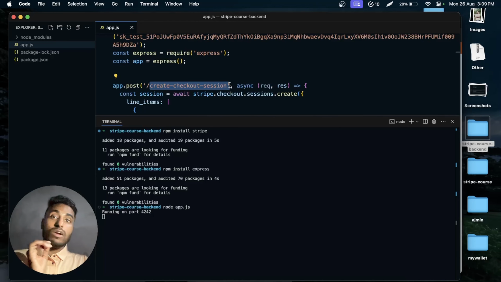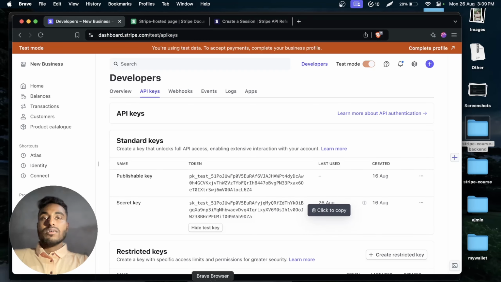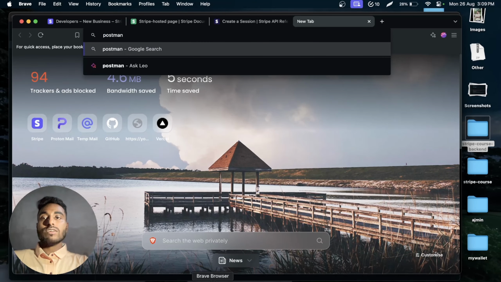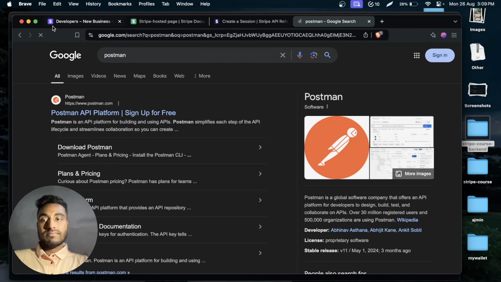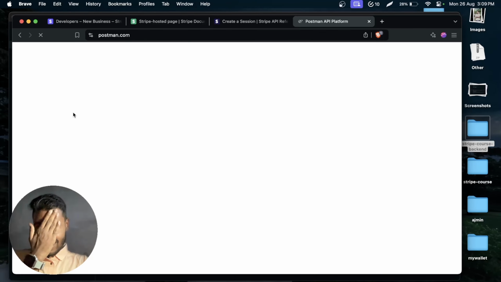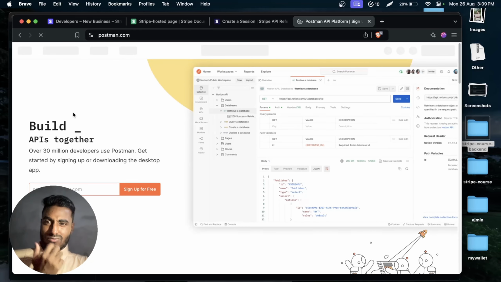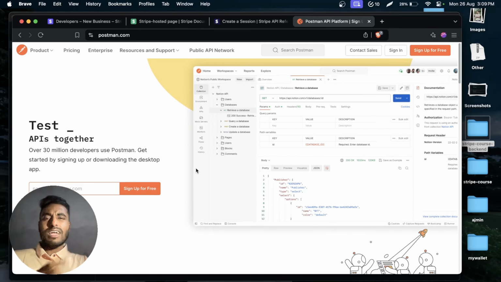So far we haven't done anything. We just copied the code and pasted it in our code base. Nothing rocket science. We need to hit this API, right? How are you going to do it? Yeah, we have something called Postman. It's an API request client or API testing tool, whatever you say.